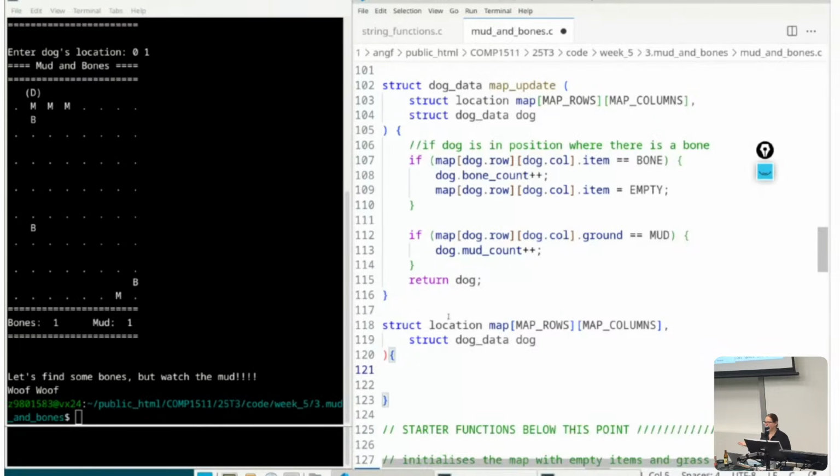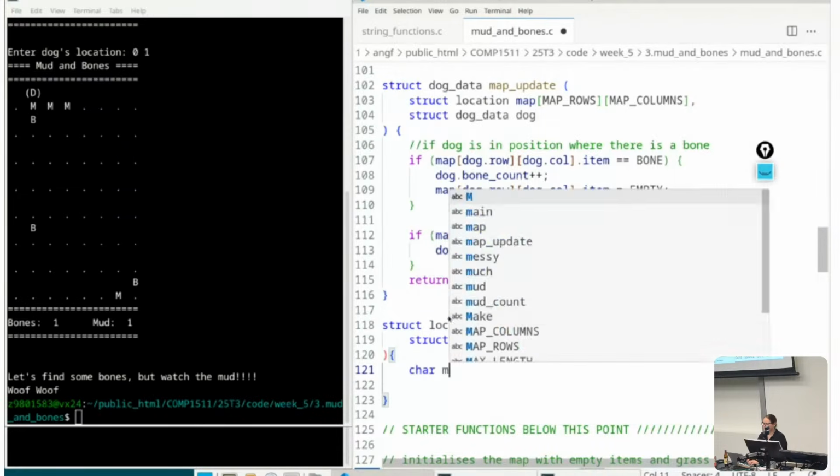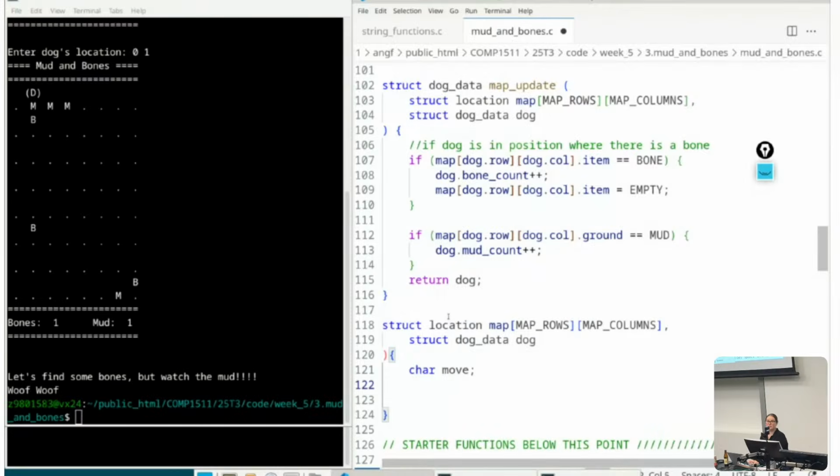So how do we do that? Everybody? So I'm going to have some char to move things that I'm storing things in. I'm going to call it move because they're entering like a move, a game move. And if I'm reading in a char, what am I going to use? Scanf. I'm going to use %c.